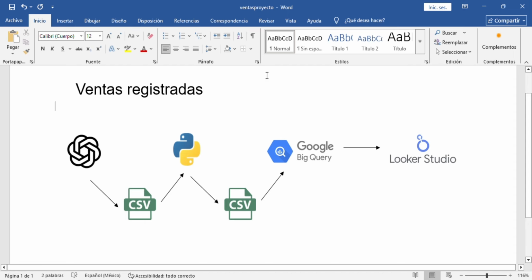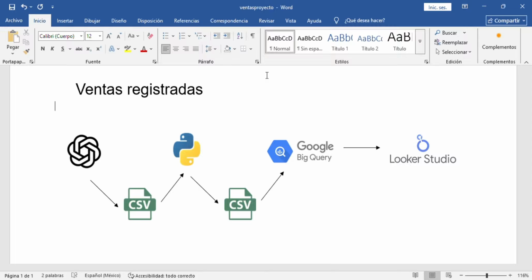Okay, in this video I am going to explain the architecture of my data engineer project. In this project, I am going to simulate a data set with ChatGPT. We will ask ChatGPT if it can create a data set. This data set is named registry sales.